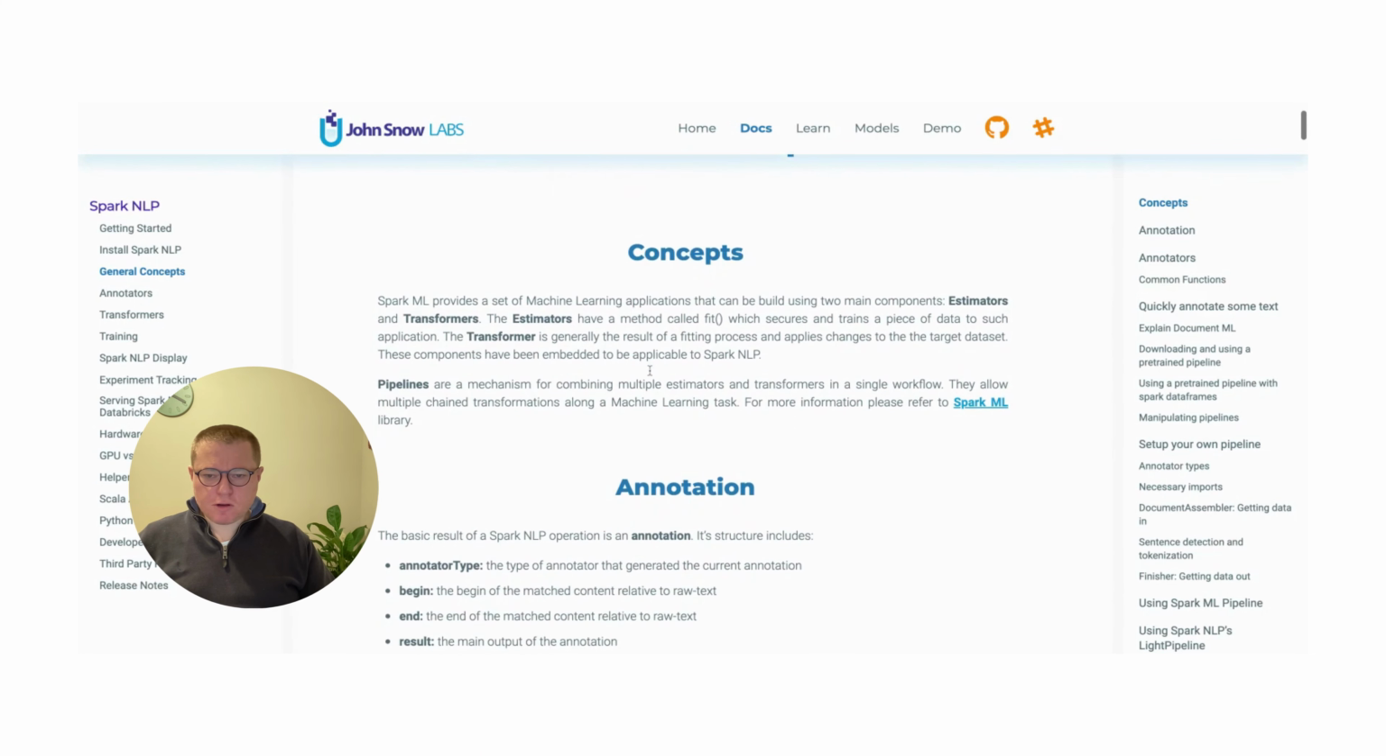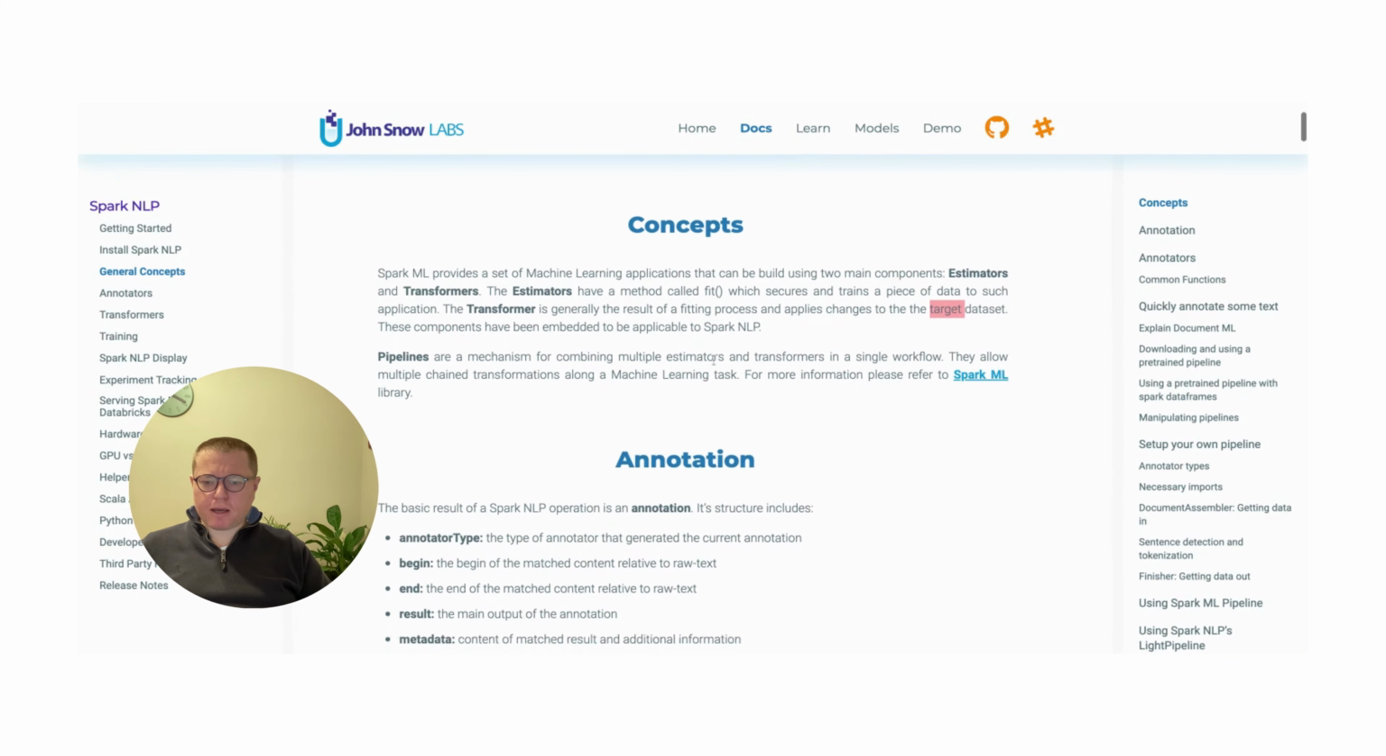First of all, one of the main concepts is Spark ML, which is a layer of Apache Spark that provides a set of machine learning applications that can be built by two different components. One of them is called estimators and the other one is transformers. The estimators have a method called fit, which takes and trains on a piece of data for such an application. And the transformer is generally the result of the fitting process, and it applies the changes to the target datasets. These are implemented and embedded into Spark NLP.